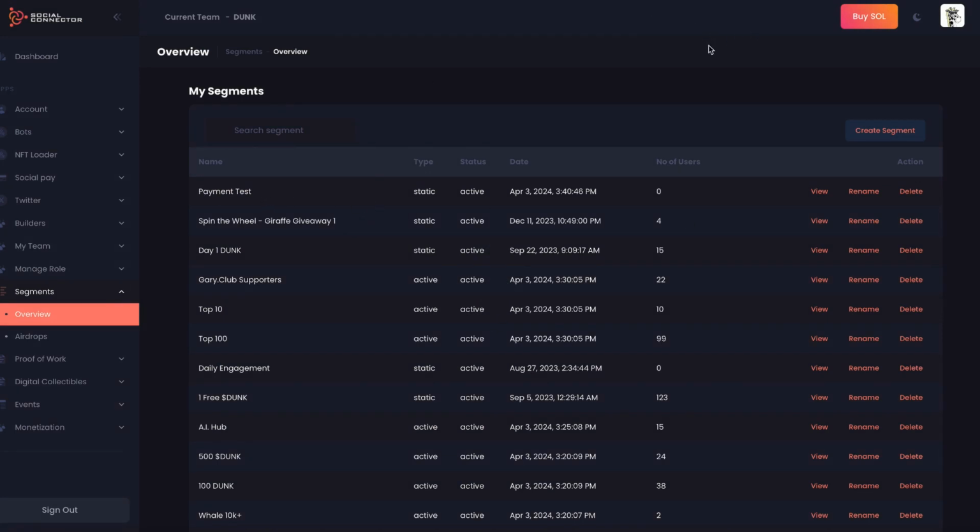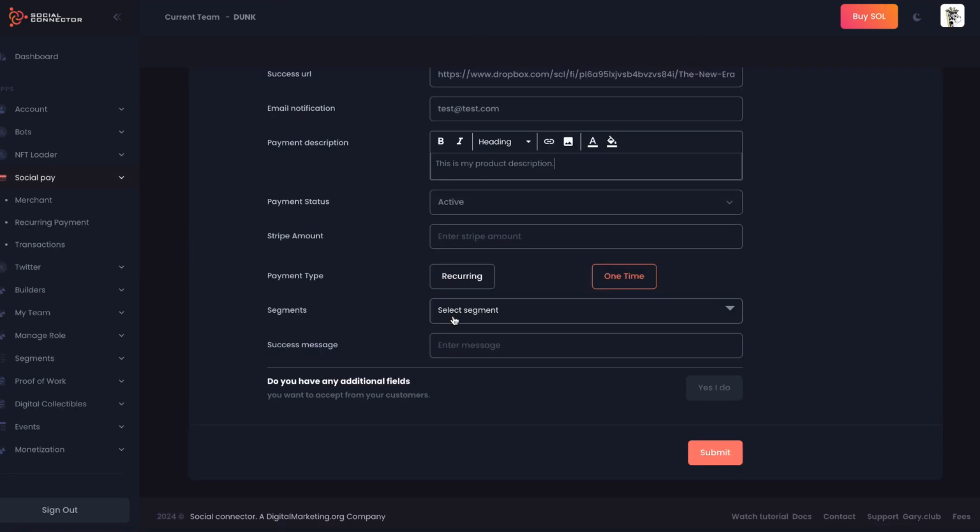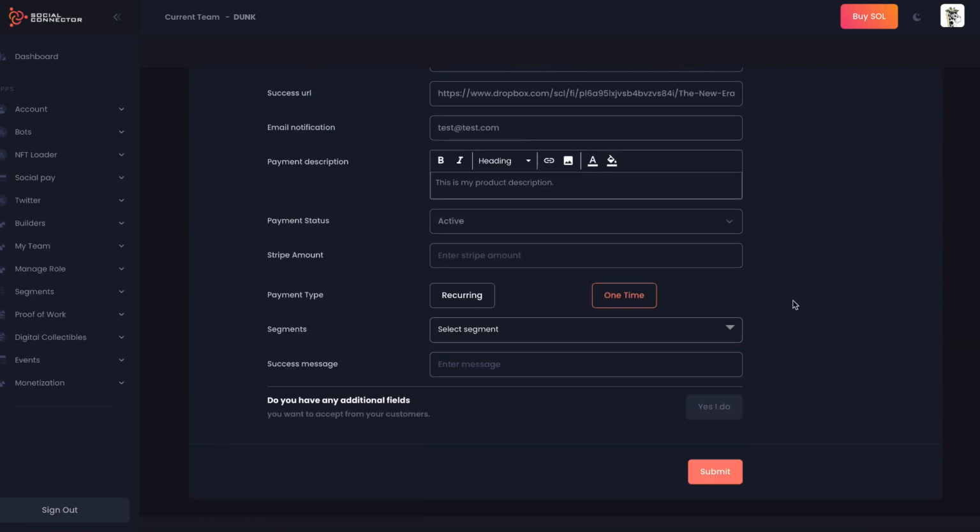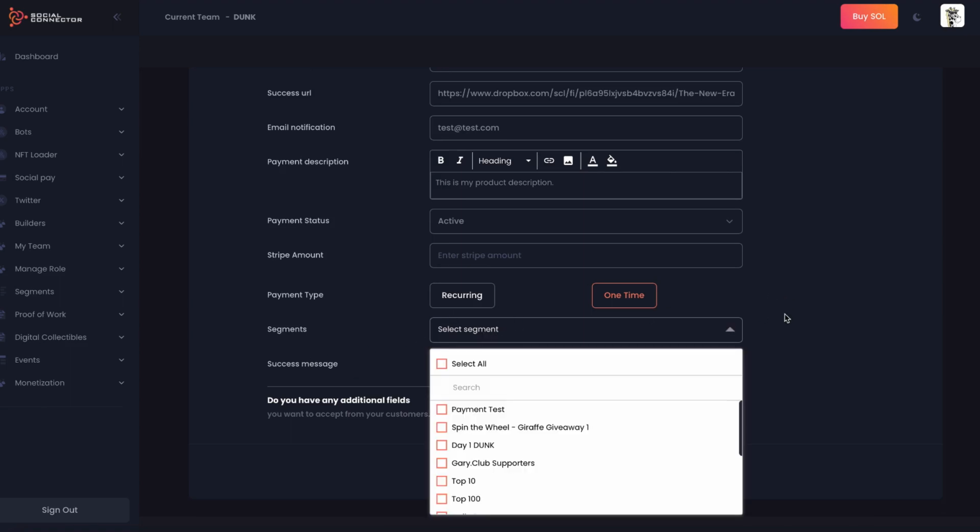Now, when I go over to the other tab, I'm going to be able to click select segment. So now when I come back over to Gary Club and Social Connector to create my payment form, I could add in that segment right here. And when I add in this segment, it's going to say that somebody has to be in this segment in order to purchase this page.